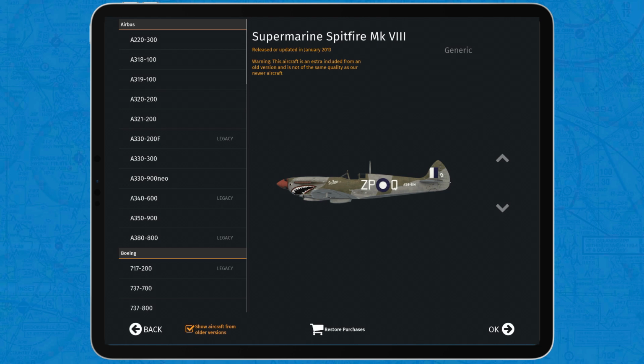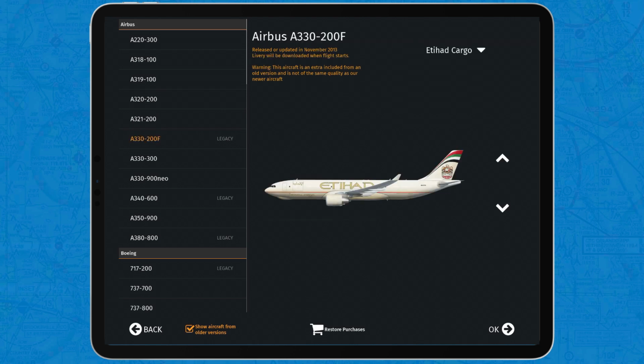So you can know that, for example, if you want to fly the A330-200 freighter, as it says right there in the warning, this aircraft is an extra included from an old version and it's not of the same quality as our newer aircraft. So you will know that you will not have a great aircraft like the other ones, but you will still have it there, so they don't remove old aircraft, which is a great option.